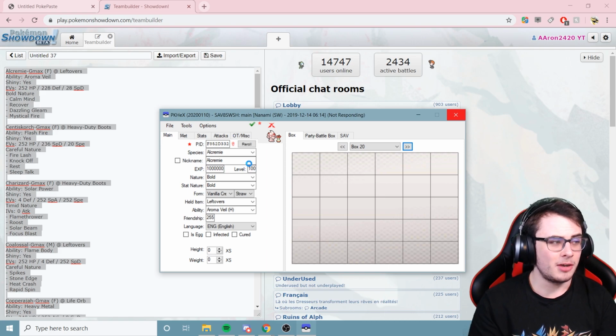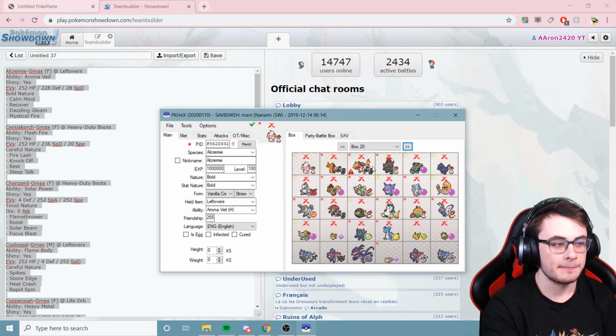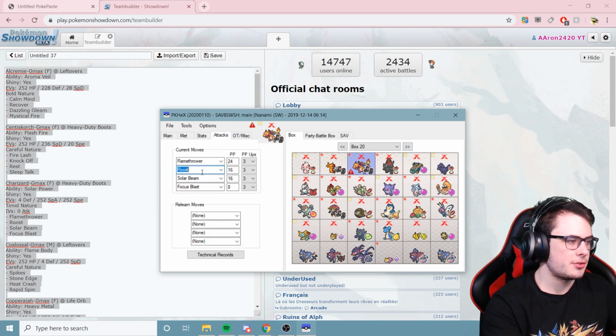So in a moment, we're going to obviously see that load. It's going to take a bit because it's importing 30 Pokemon and one of them is legal, but as we see here, right click on this Charizard. I'm going to change the move to, let's say, Dragon Pulse.